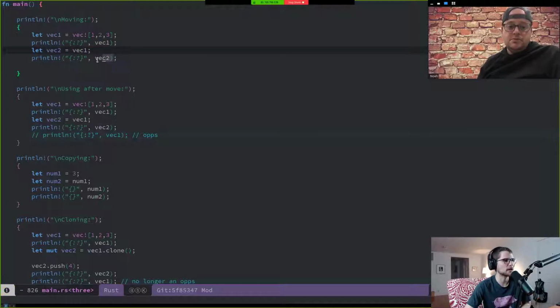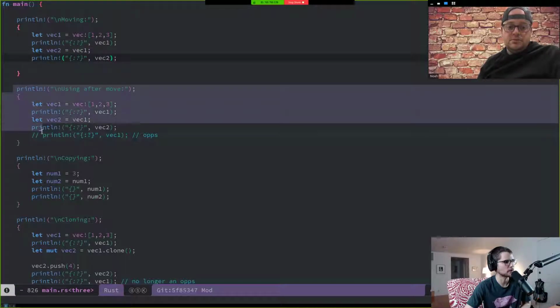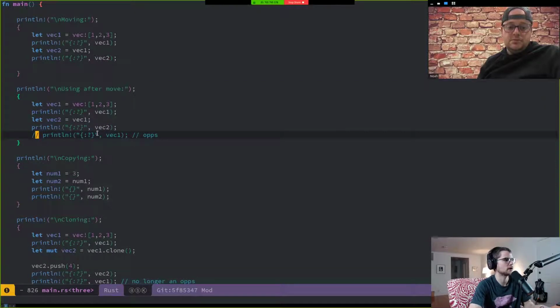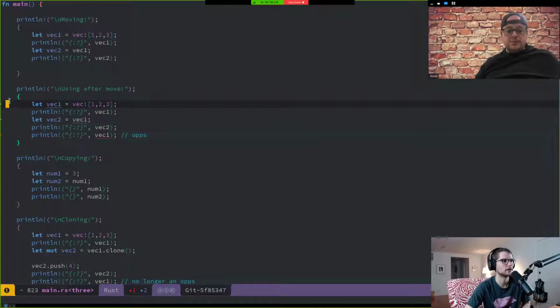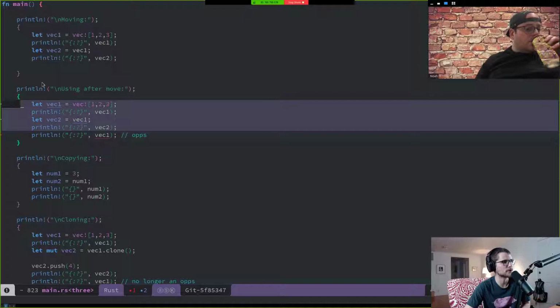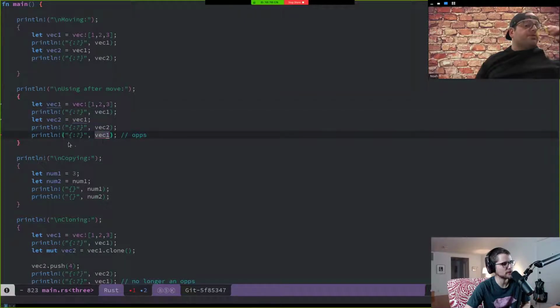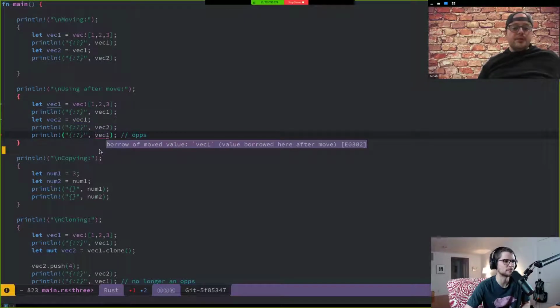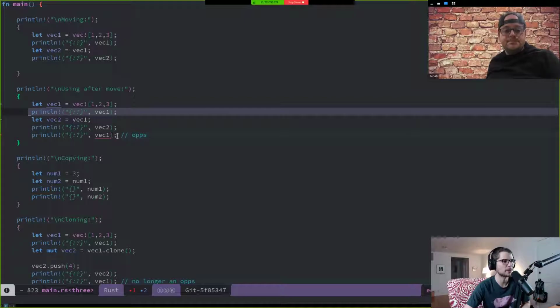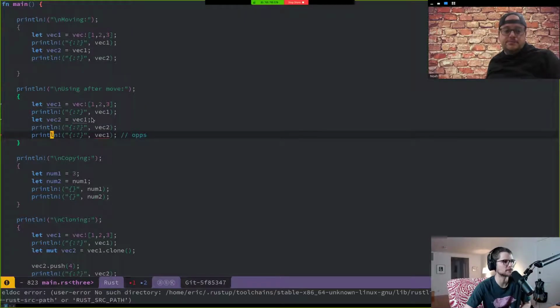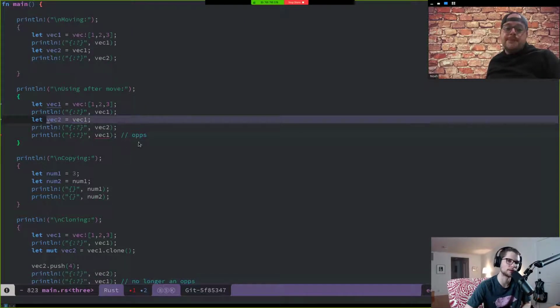And so this program right here, which is exactly the same, I'm just going to recomment this line, is actually a compiler error. These lines are exactly the same, but what I've done here is I've tried to print vec1 after I gave away that ownership. So I was able to print vec1 here, but not here, because I've moved that ownership over into vec2.